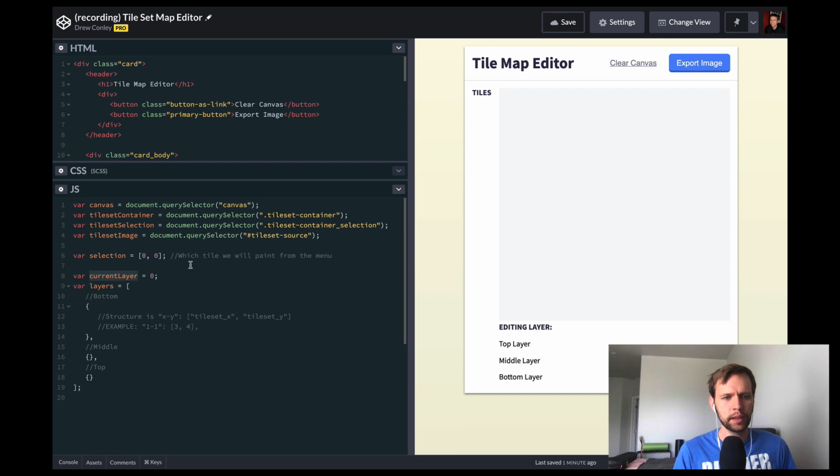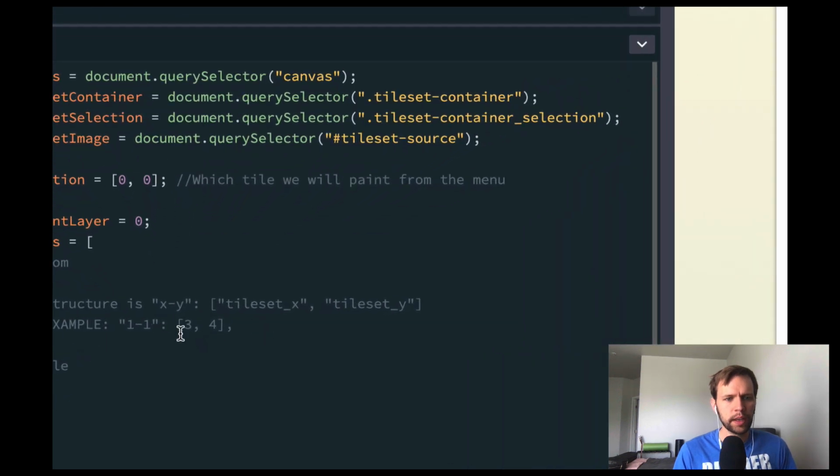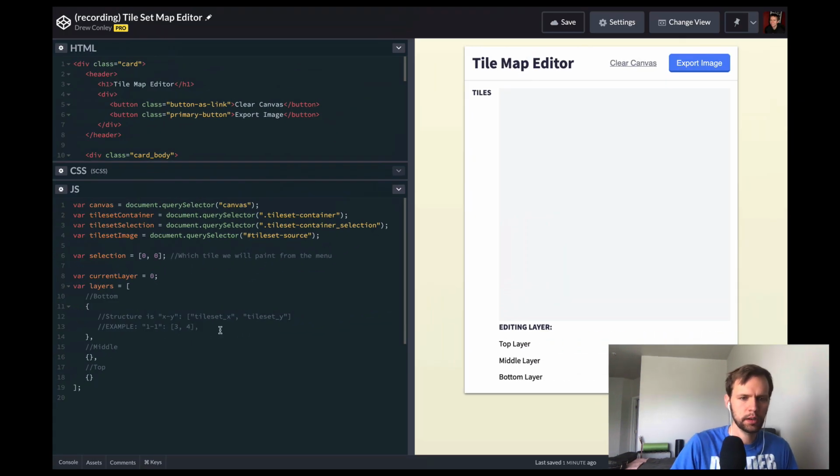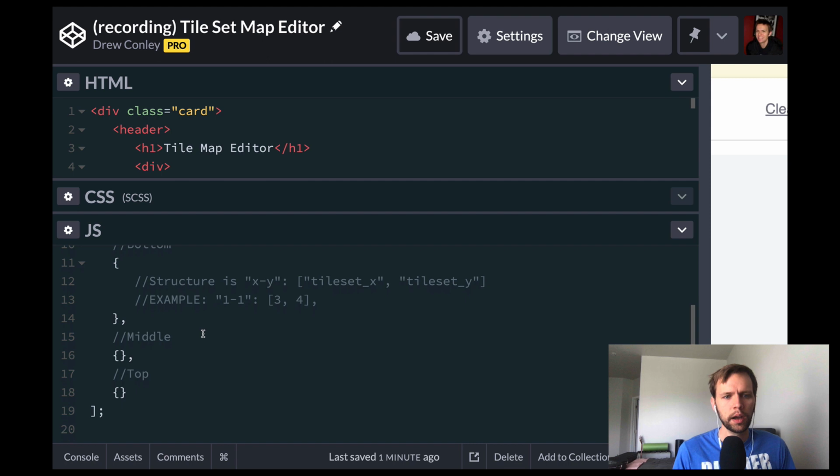We'll talk through that in a second. And then finally, our data structure is going to look kind of like this, where we have an array of layers. Again, the first one, the 0th one, is the bottom layer, and then we have middle and top. And inside each layer, we're going to have an entry that looks like this.